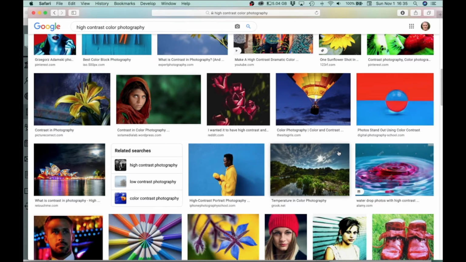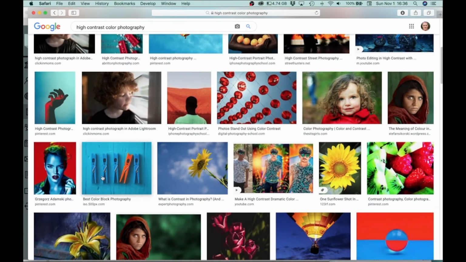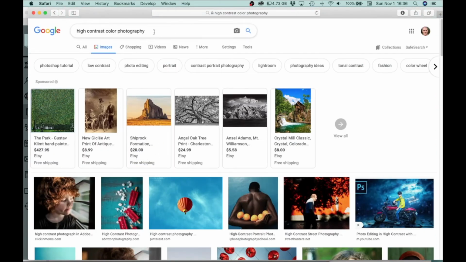It should be something that we can recognize as a subject, like a person, an animal. A flower could be good, like a close-up of a flower, possibly something like these clips. You could try searching for high contrast color portraits.